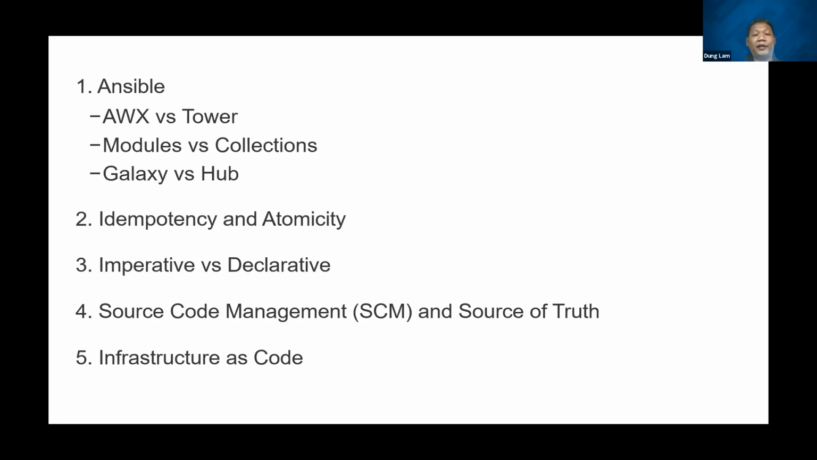Next we'll have imperative versus declarative. And you're gonna hear this talked about pretty often in F5. Imperative is the user has to tell the system how to do something, right? Declarative is just the user telling the system what they want as a result, right?